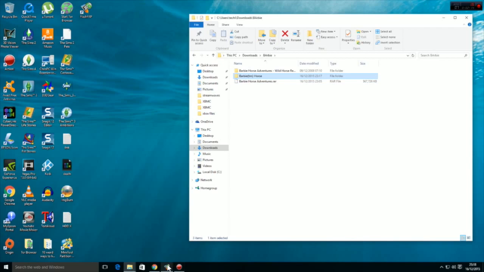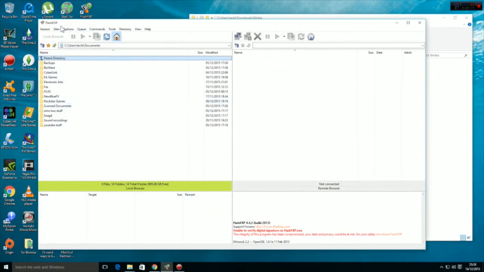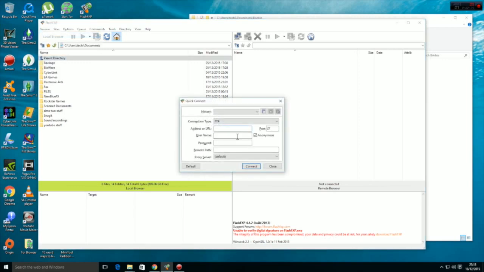I'm going to open an app called FlashFXP. You could probably download this on one of those naughty sites. I'm not going to tell you how. Okay, open session at the top and we want to go to Quick Connect. Okay, in the address bar we want to type the static IP address, which is 192.168.0.2. The username is simply xbox and the password underneath is exactly the same word, xbox.